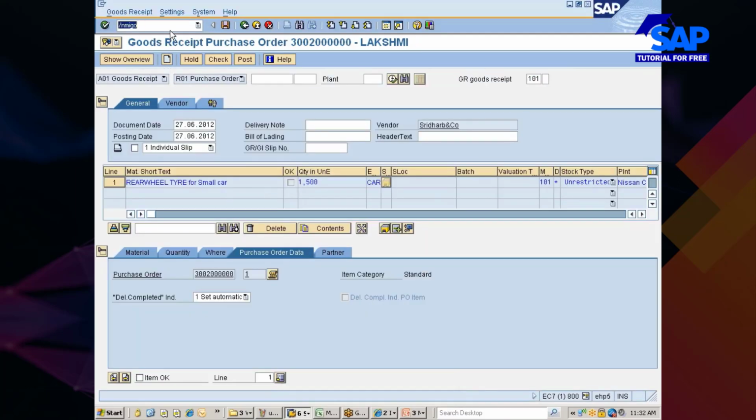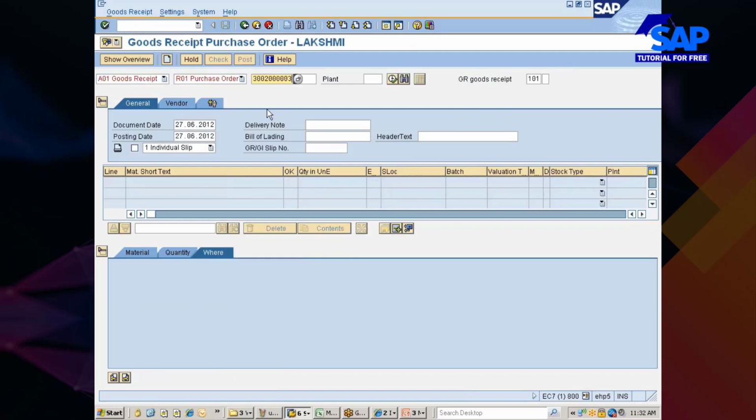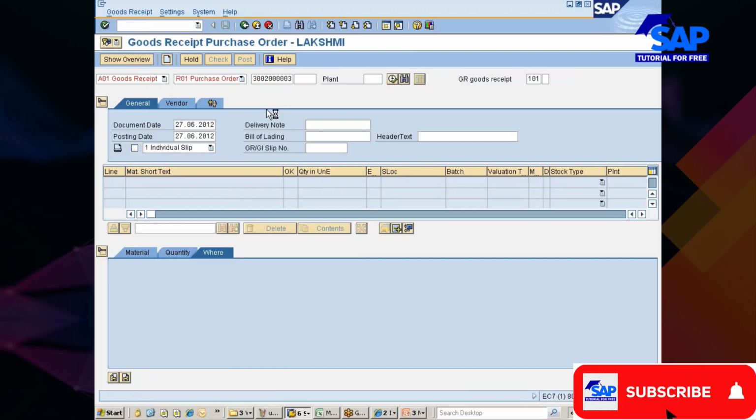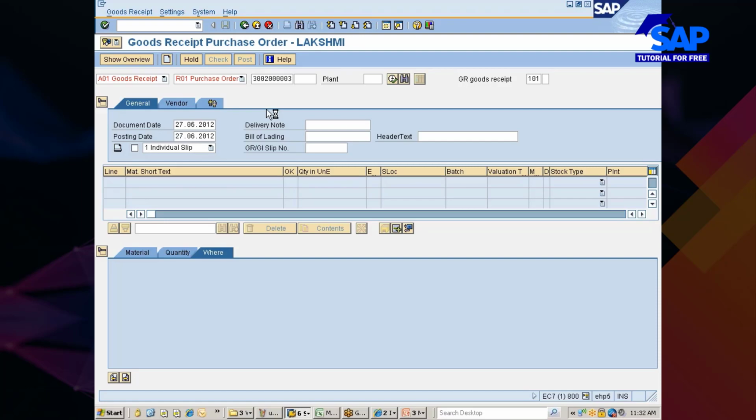Let me rerun the MIGO transaction. PO number here. Now you see, for the first line item of the PO, when you receipt it, by default it would be quality inspection and not the unrestricted stock.